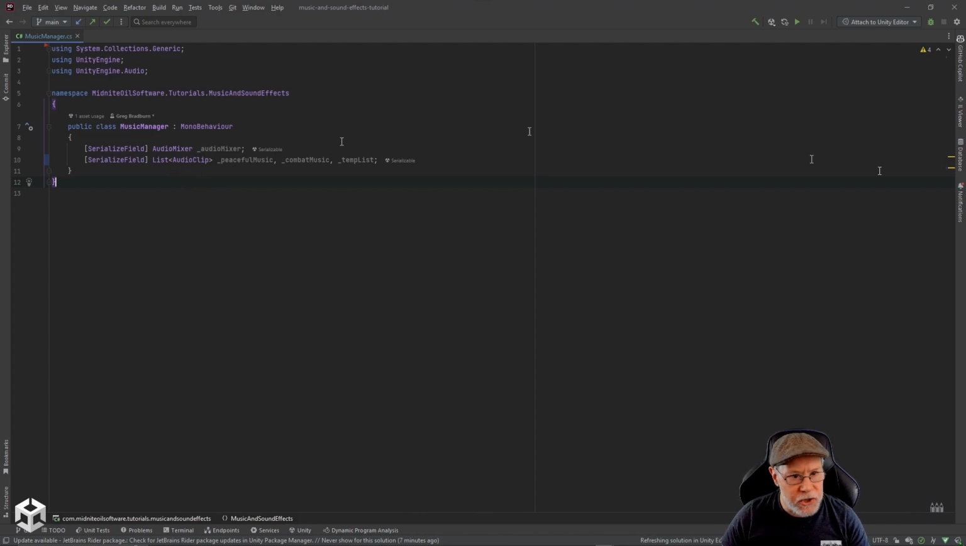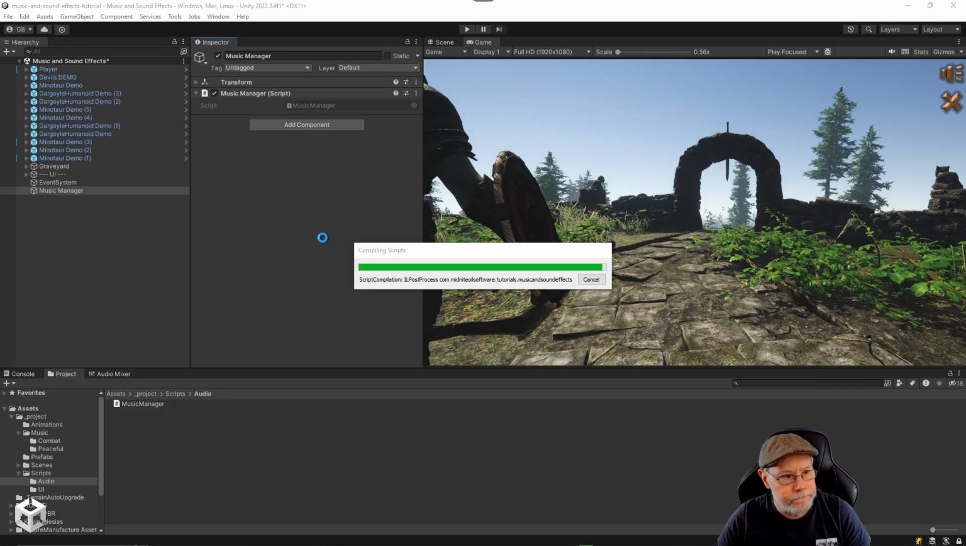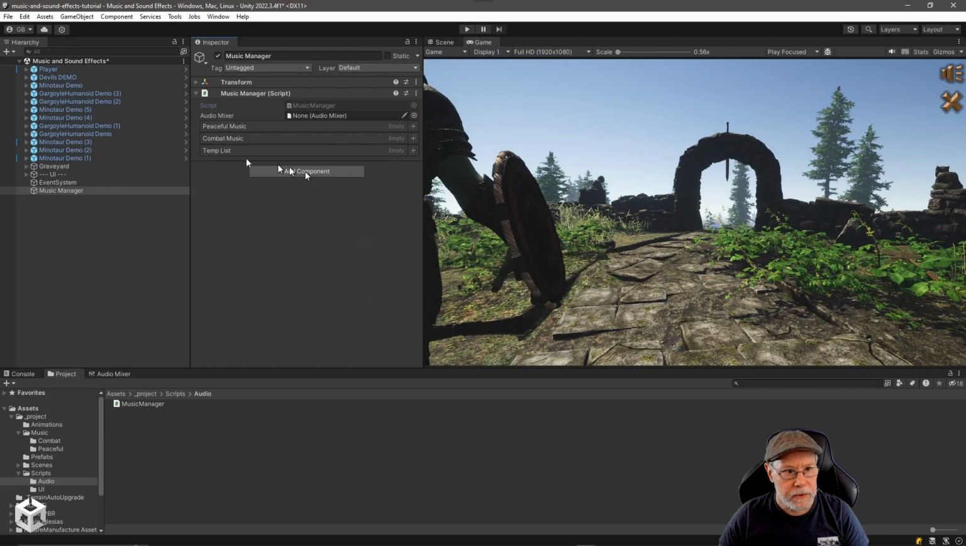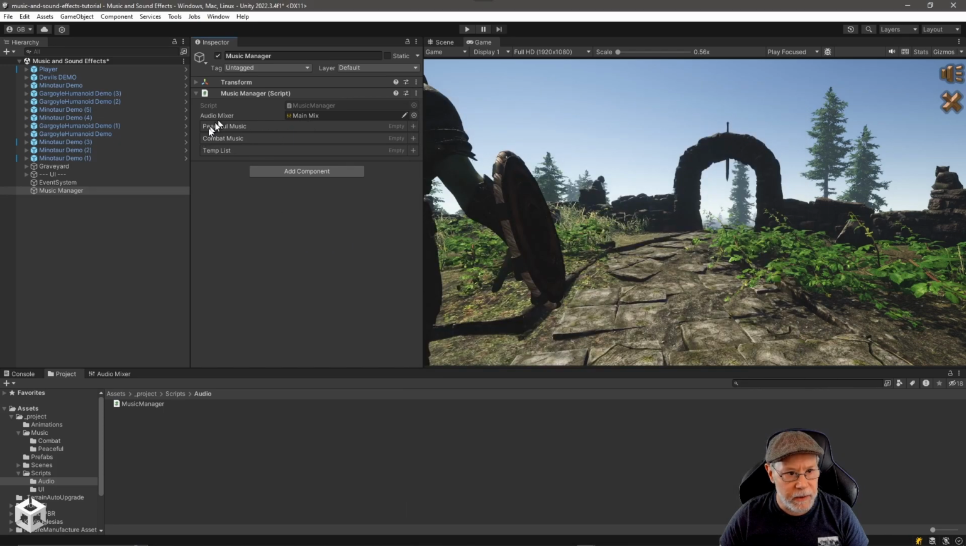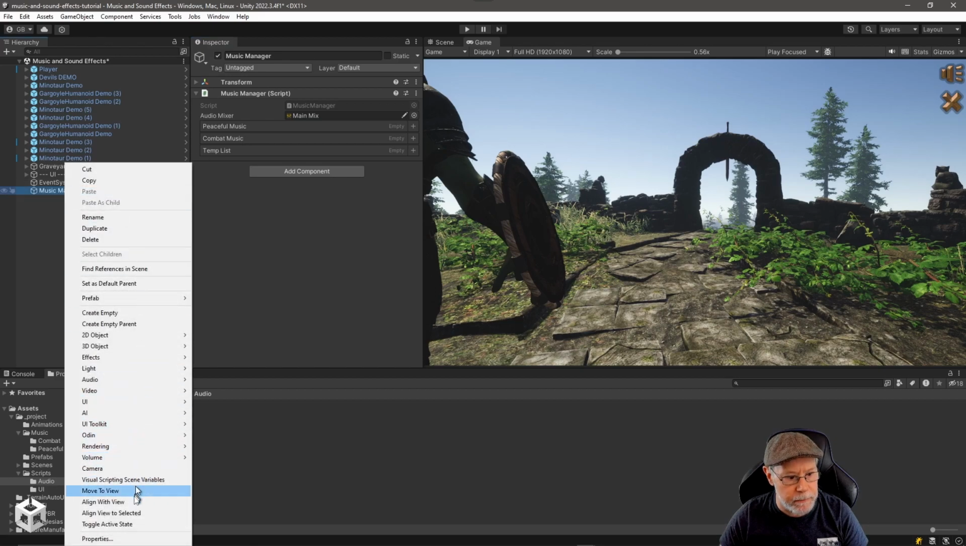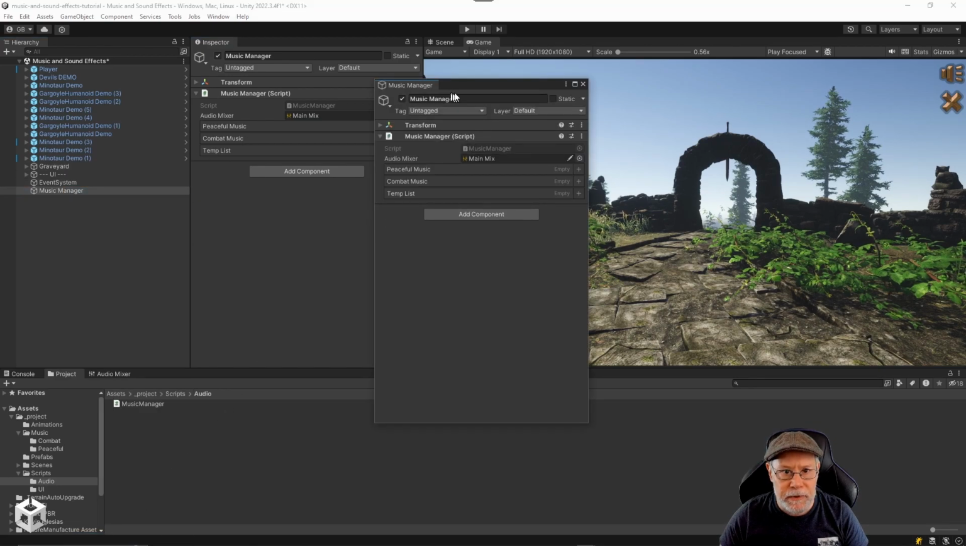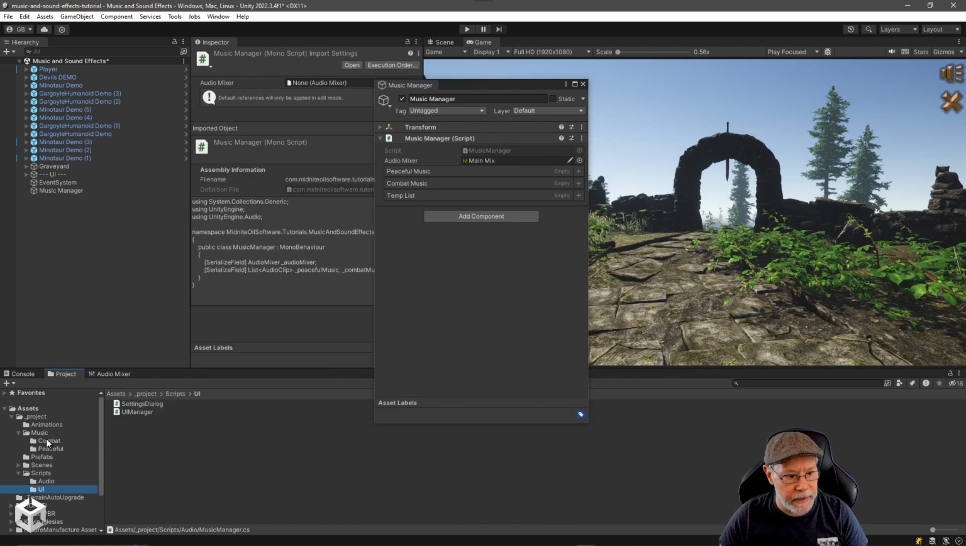Okay, so let's jump out into Unity and we will assign those. For the audio mixer, I just click this little target thing here and I select main mix. So there's our audio mixer. Now we want to populate our peaceful music and combat music. So I'm going to right click on Music Manager and say Properties. And this opens up a dialog that won't lose context when I click away like that.